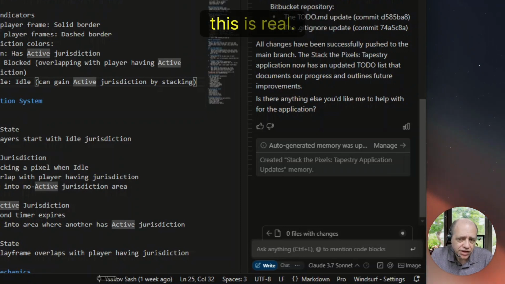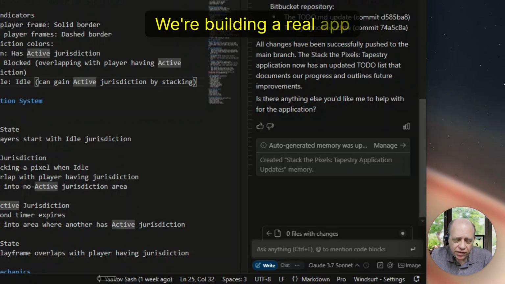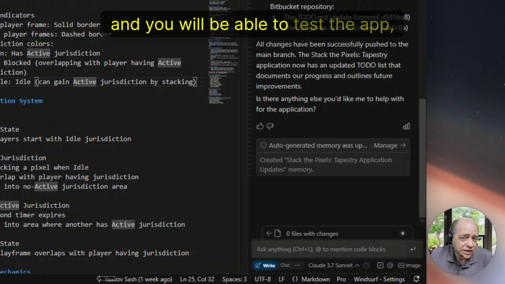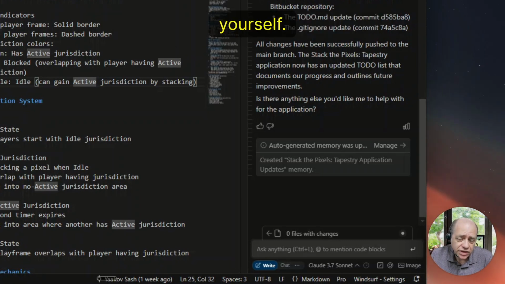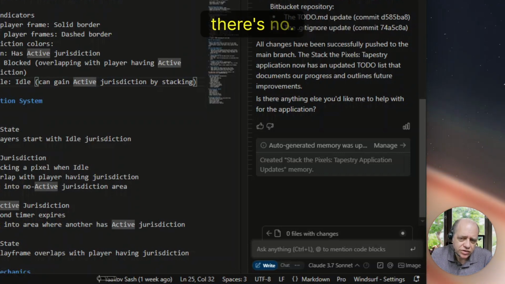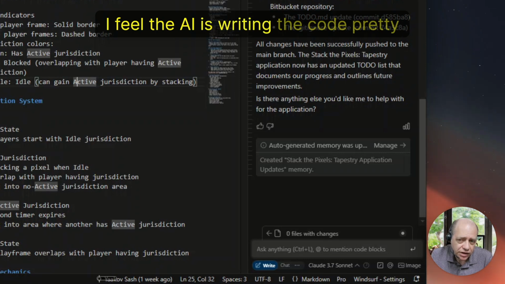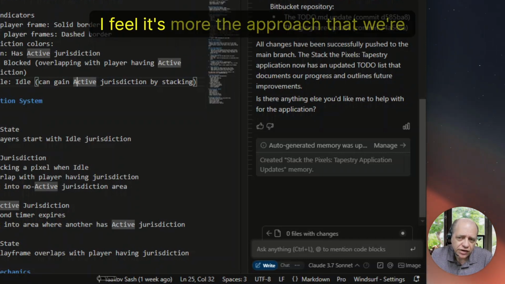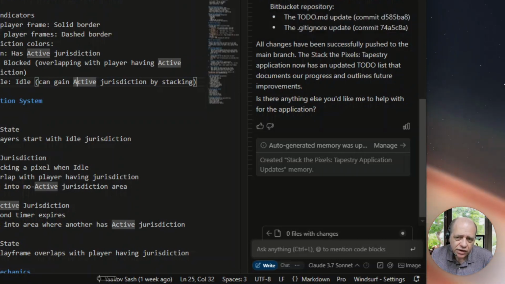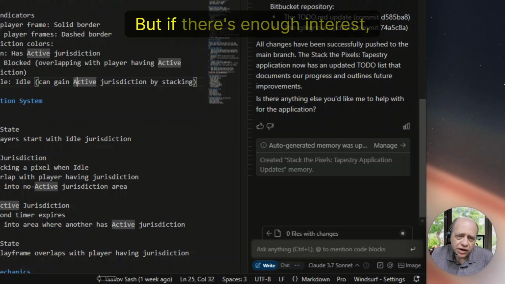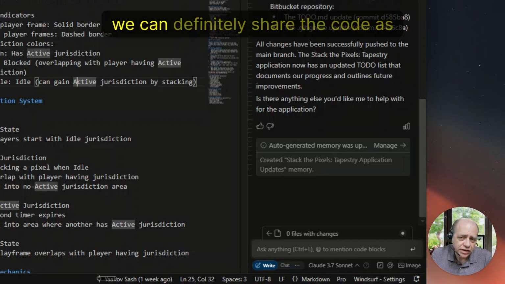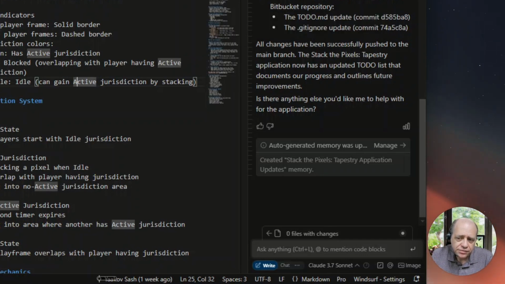So this is real. We're building a real app, and you will be able to test the app yourself. We're not sharing code because at this point I feel that there's less value with that. I feel the AI is writing the code pretty much. I feel it's more the approach that we're taking to writing the code. But if there's enough interest, we can definitely share the code as well.